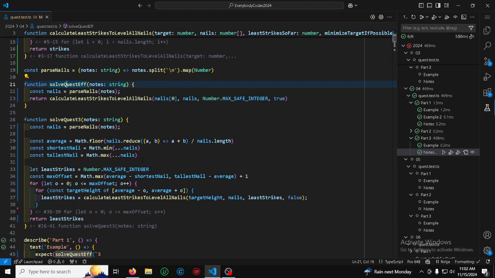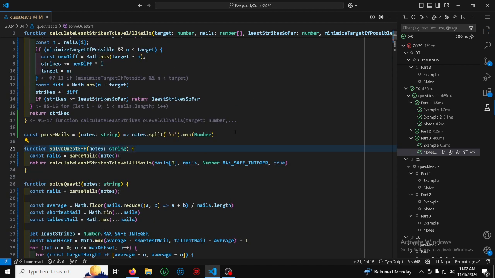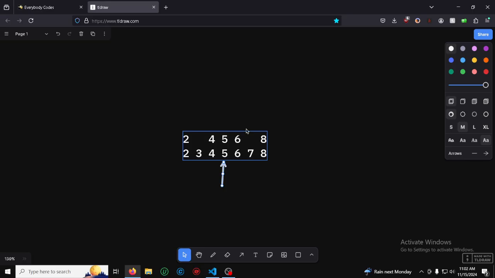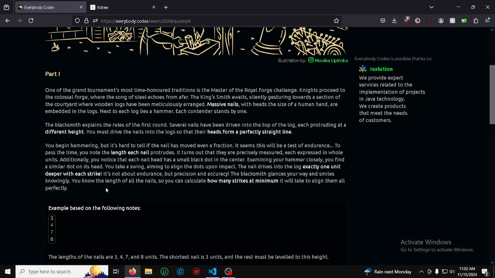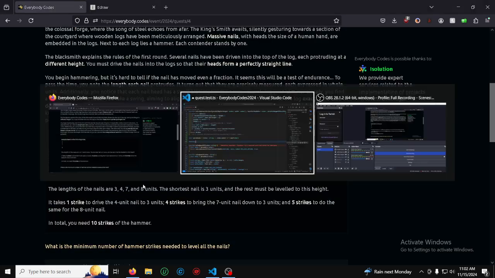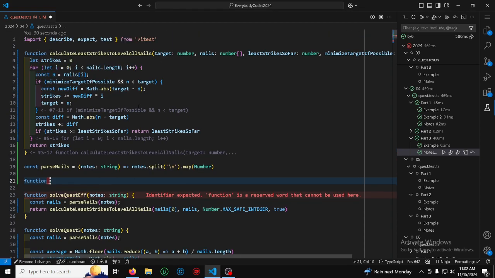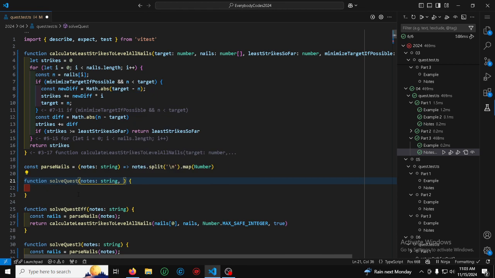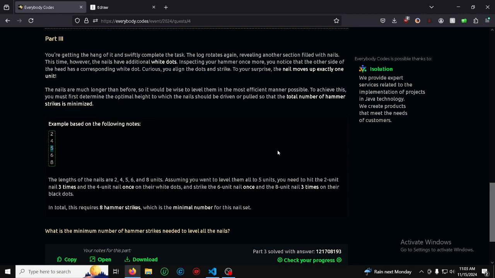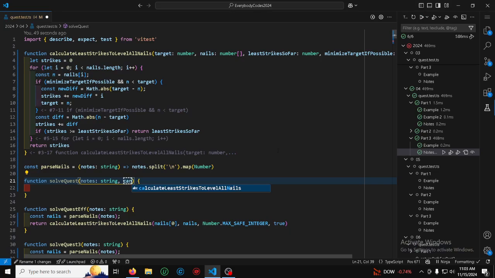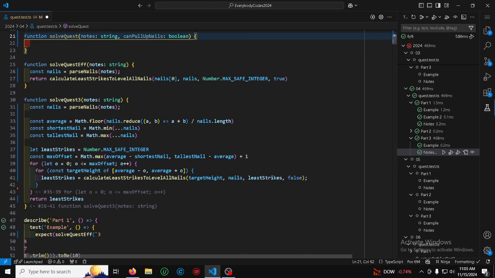Solve quest 2. Now it's basically deterministic of can nails go up. So let's break that function. And this is basically the final entry function. Minimum number of strikes. Oh my gosh, it's the name of this function is what I want to name this function now. I'm just gonna name it solve quest. What do we call this conditional of? You can make them go up. Can pull up nails. Sure, that's my boolean.